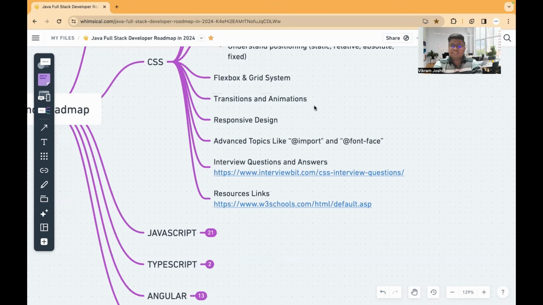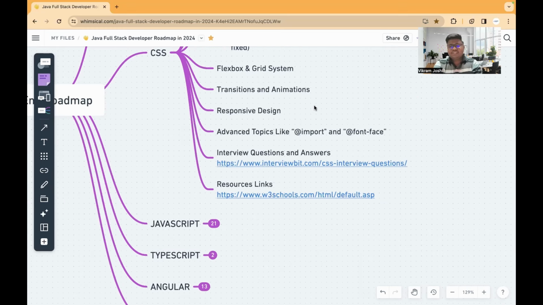Then you might have seen some websites where elements are moving from one side to another, some magical animations. That is all included in transition and animation. Then after learning all of these concepts, you must see that your website is displaying properly on every device, that is on laptop, desktop, and on your mobile phone also the UI should be proper. All those concepts are included in responsive design.